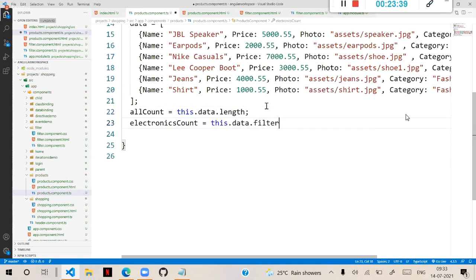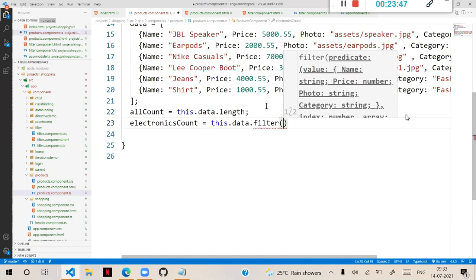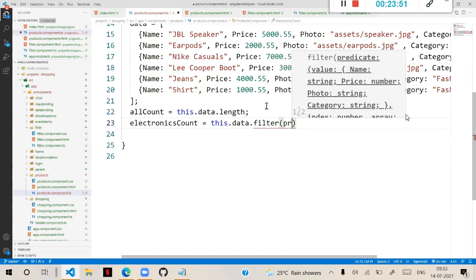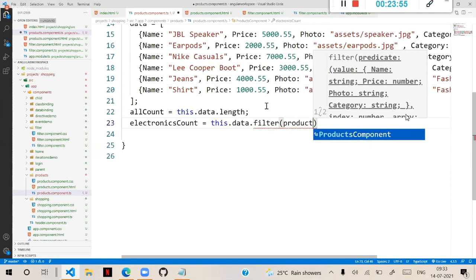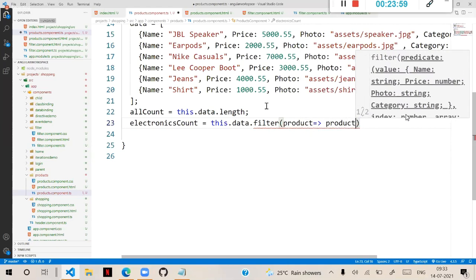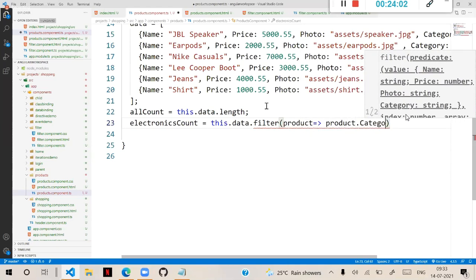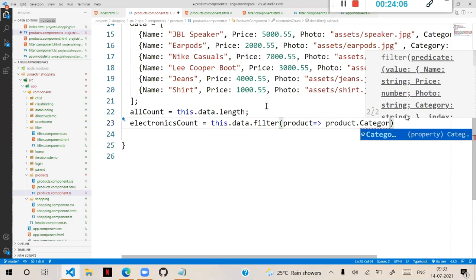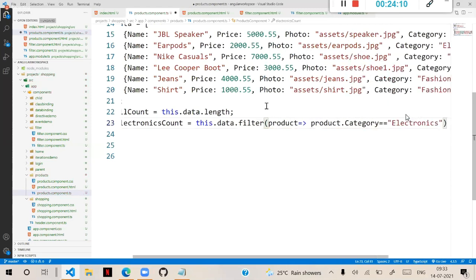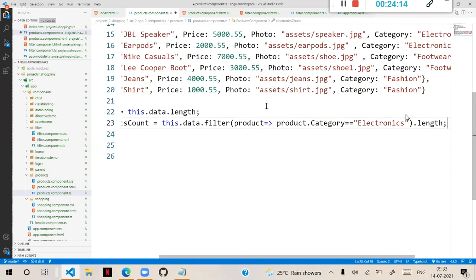Filter is an array function in JavaScript, and this array function uses a callback function. Where we will access every product and verify if product.category is equal to electronics. If product category is electronics, get only those products' length and return. That's it. Now this filter function will filter and return only the products whose category is electronics. We don't want those products, we want only their length, how many.